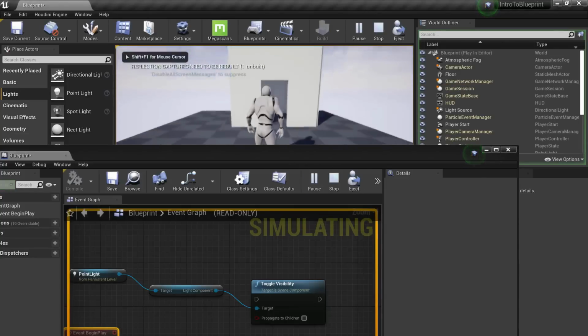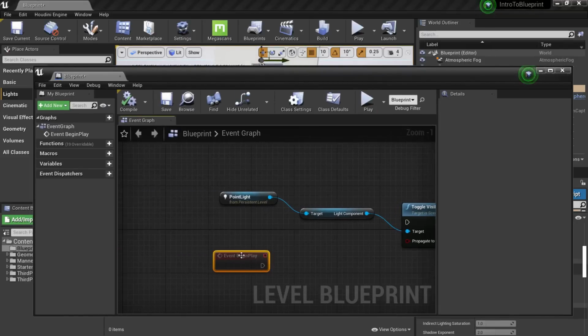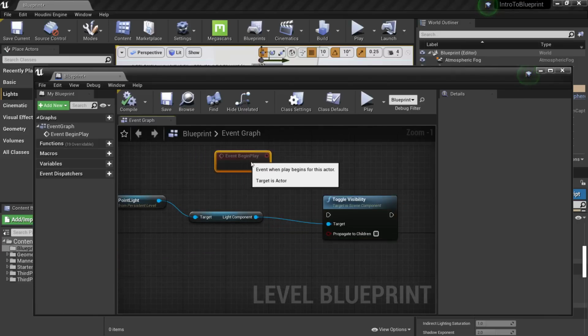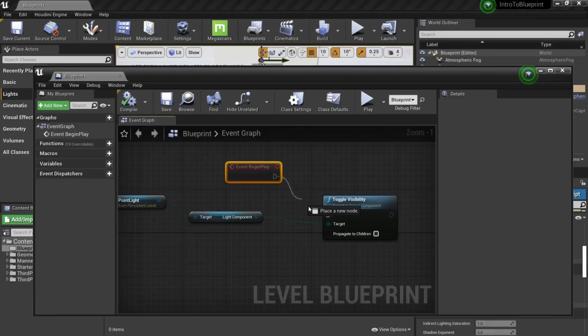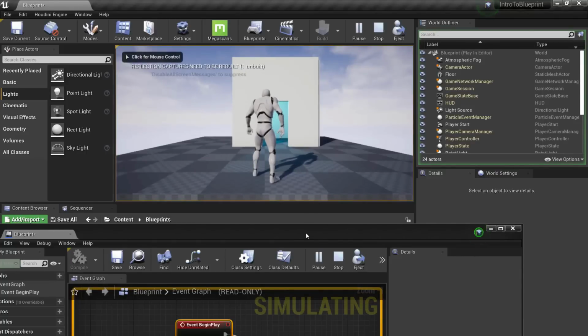Nothing is happening. Why? Because, as you remember, there is an event begin play, so when I play, this event should trigger the toggle visibility. So I will left click on this node and drag it to toggle visibility. Because I connected this node to toggle visibility, when I play, the light will be visible. Let's again compile and play. And as you can see, your light is working.